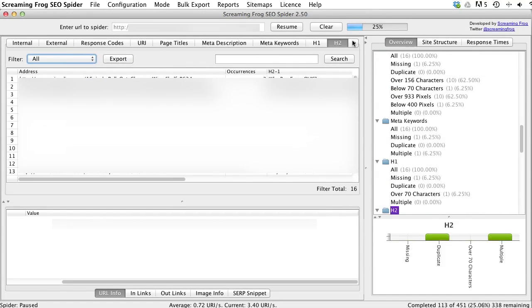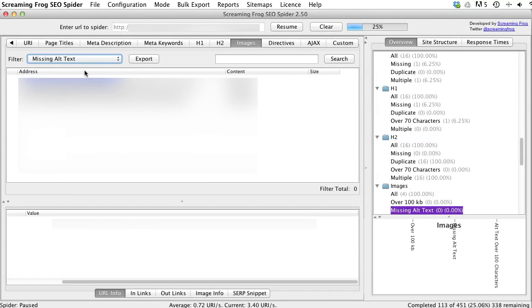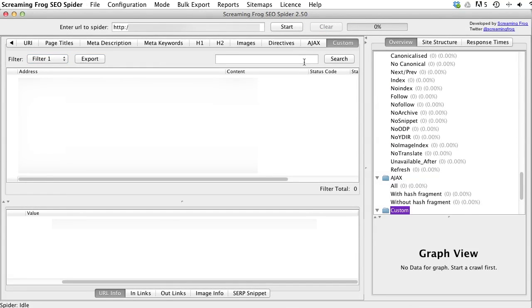I also go over to images and do the same thing there. If any of them are missing, I export that list and we make sure that all the problems get solved. Now, there's one other thing that I want to touch on, especially for site owners who want to have a little bit more control when dealing with their large e-commerce website.